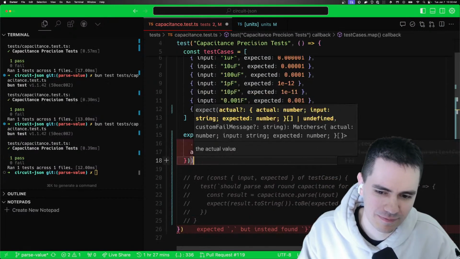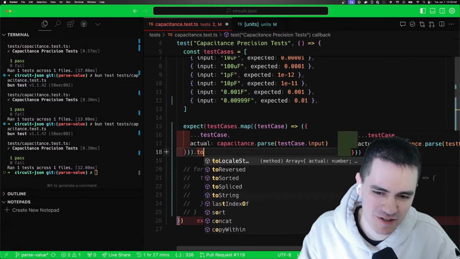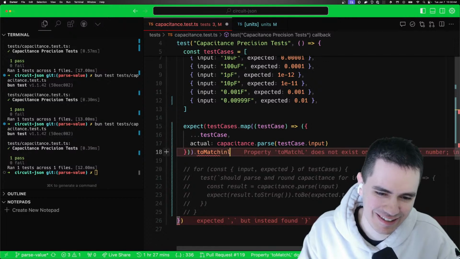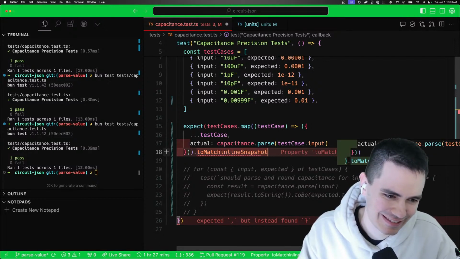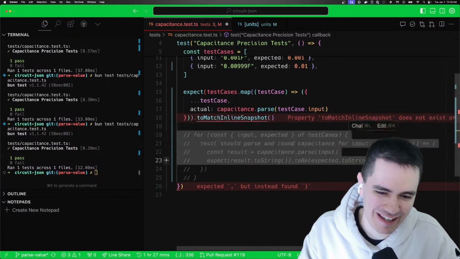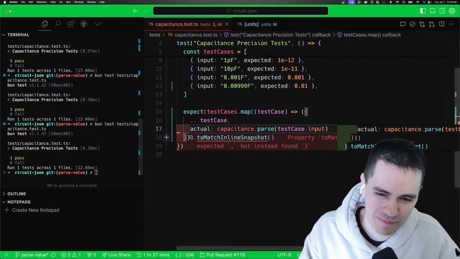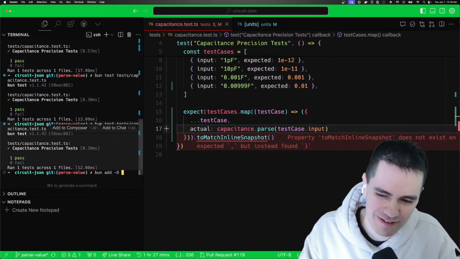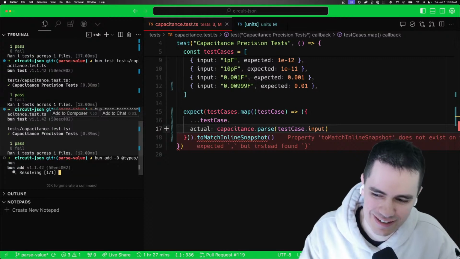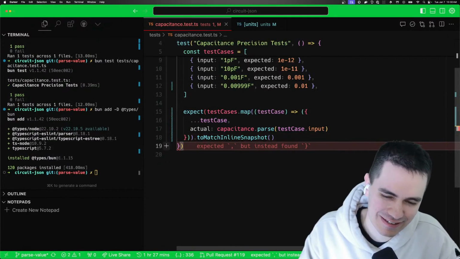Okay. So we're going to expect that our test cases match toMatchInlineSnapshot. And the reason this is so great is because it's just infinitely more readable. Just so much more readable. So toMatchInlineSnapshot isn't found. If we add the latest version of bun types, it should fix itself.